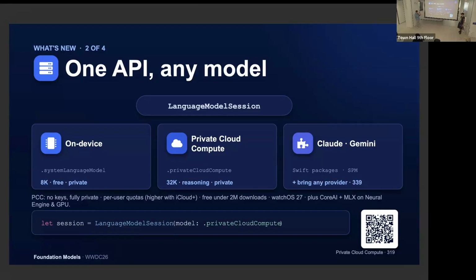One thing I want to mention is that PCC and the on-device model are Apple's models, so you don't need an API key, and you don't need auth. But for Claude and Gemini, you will need to do that. So that's kind of the benefit to think about.